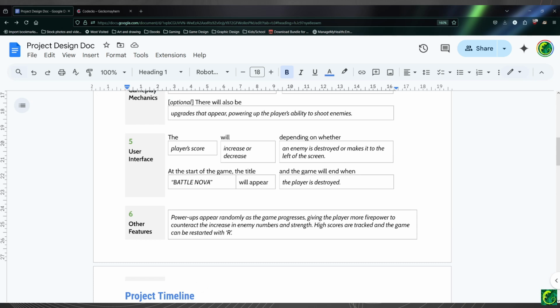And then it talks about the user interface, and this is where you have your score up in the top left, so it shows what your score is. Every enemy destroyed is probably 10 points, but if they make it to the left of the screen and you don't destroy them, then that's minus 10 points. So you keep going until you get destroyed. So essentially you can actually go into the negatives.